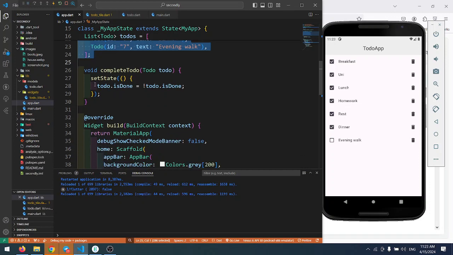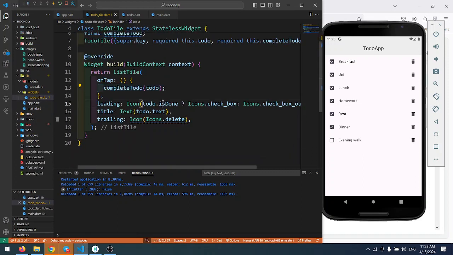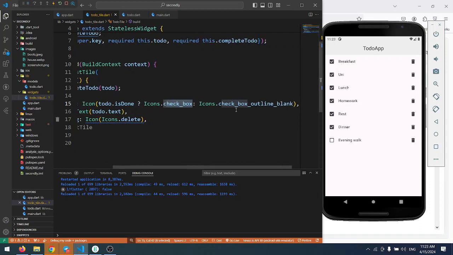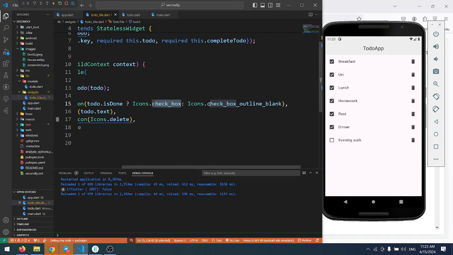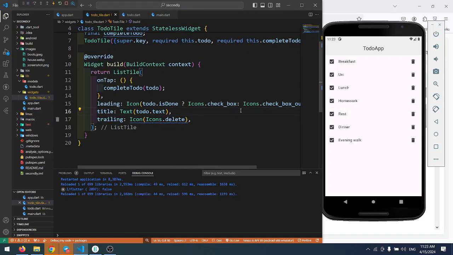Then I'm just changing the is done from false to true. Then I'm writing the logic. If it is true, then it should be the checkbox, which is this one. If it is not done yet, then it should be the outline checkbox, which is just the empty one. So if I decide that, okay, I didn't rest well, I can just make it true as well. So it's just a toggle.